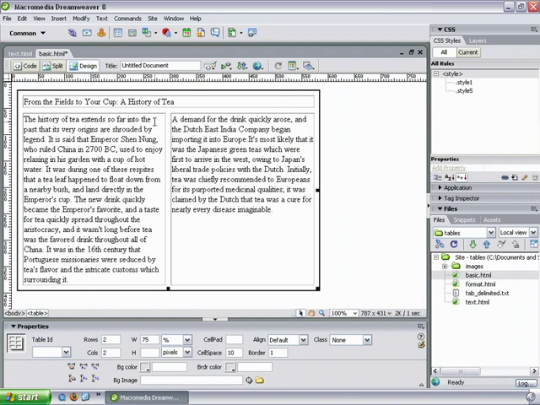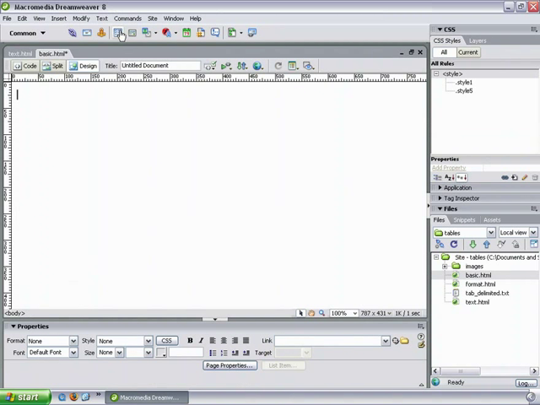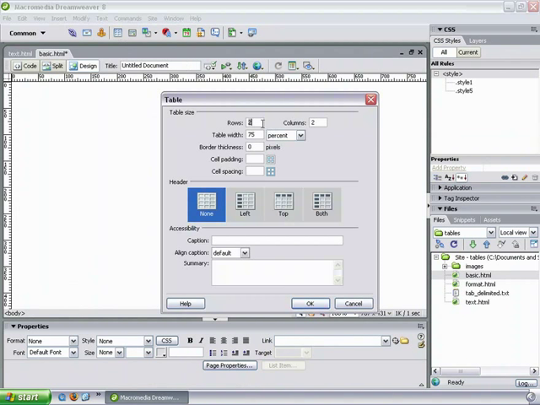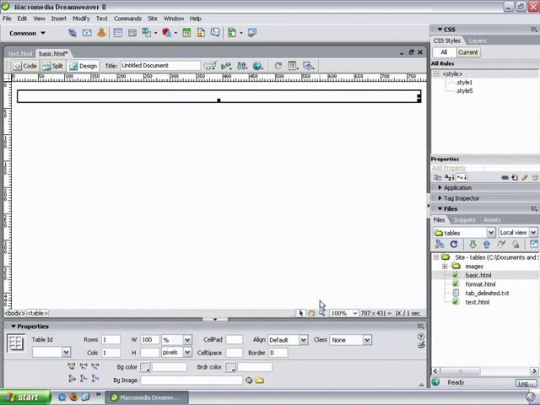I'm going to delete this table and create a new one. So for this example, I'm going to start by creating a percentage-based table, and I'm going to make this one row and just one column. So essentially, this is just going to be a single cell table. And I'm going to set this to be 100% of the browser window width. We'll leave border thickness at 0 and click on OK. So there's my single-celled table.